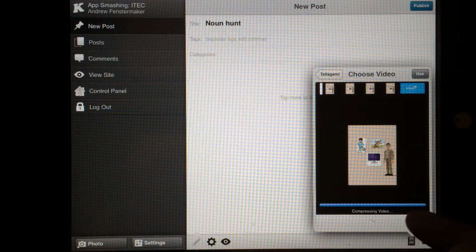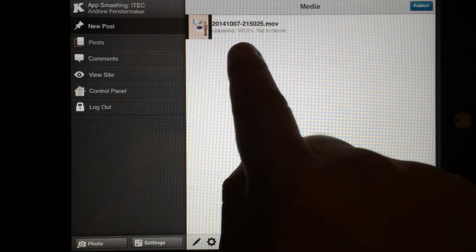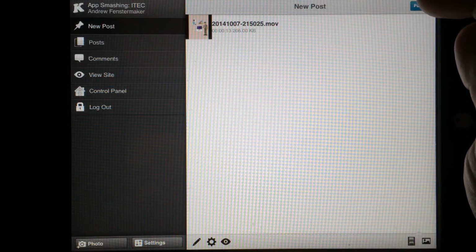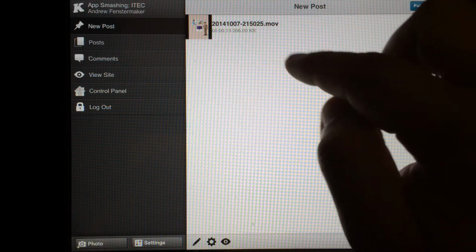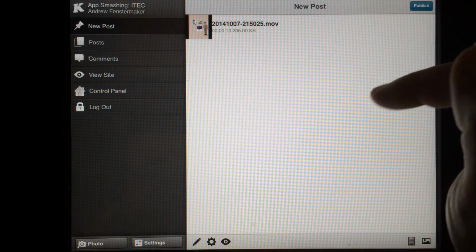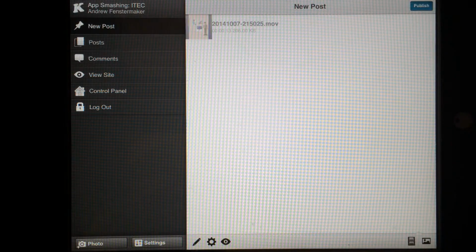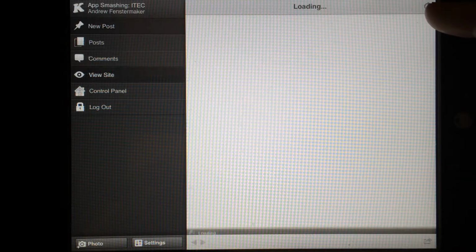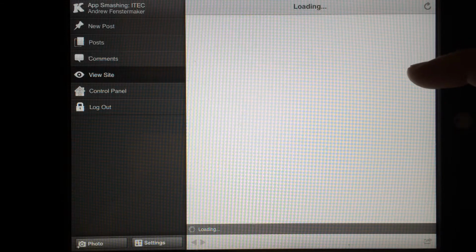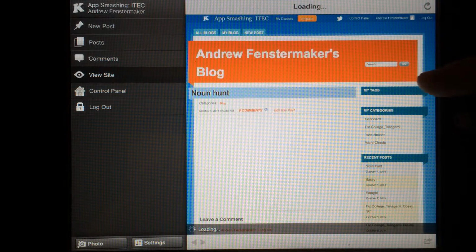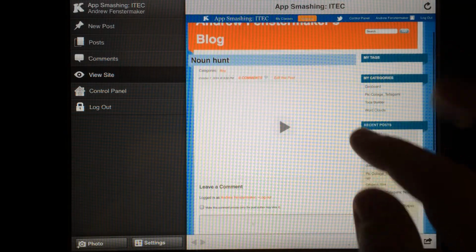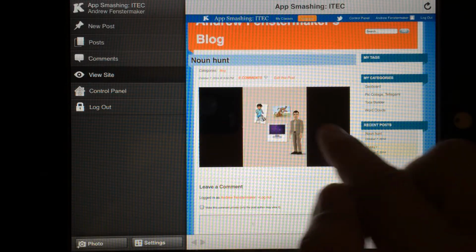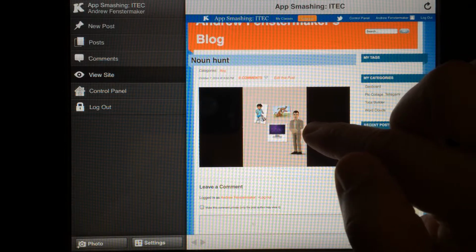It's going to go ahead and create that video for me. It's going to upload it. It'll take a little bit of time to upload your videos, but what it'll do is it'll create your Tellagami to be viewable on the KidBlog. So when they're done, they would go ahead and click publish. And once they've clicked publish, their noun hunt that they created will now show up as a playable video. We hit play and it'll actually go through and play that exact video that I made with Tellagami.